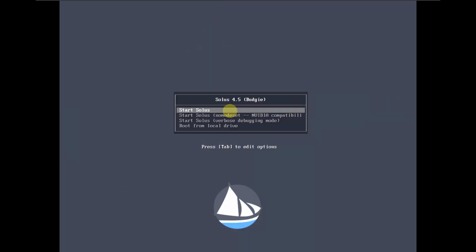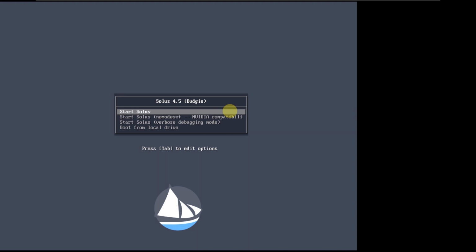So today we are looking at the Solus Linux 4.5. It is a new release, so let's quickly boot it in a live boot. I'm running it on a virtual machine, which is VMware with 60 GB of hard disk, 8 GB of RAM, and my CPU is an i5 1240P.